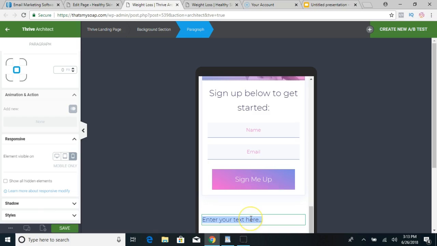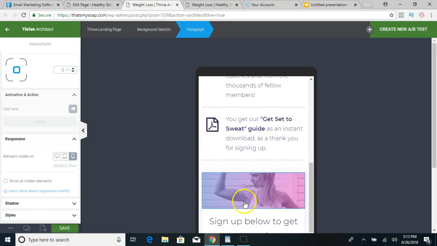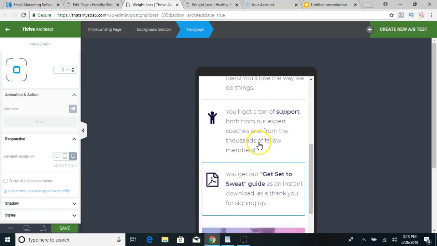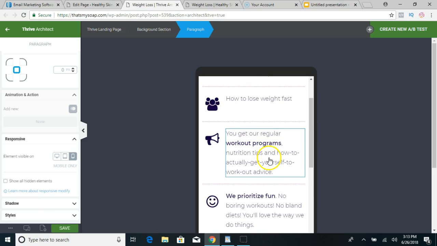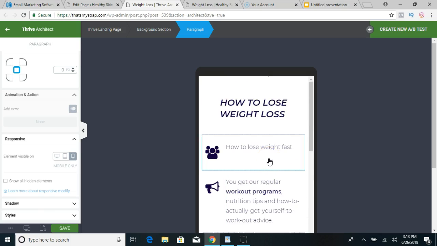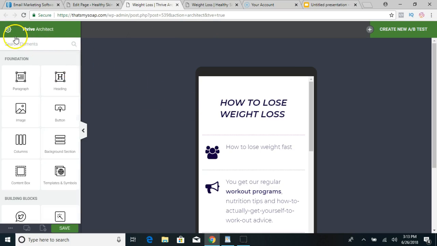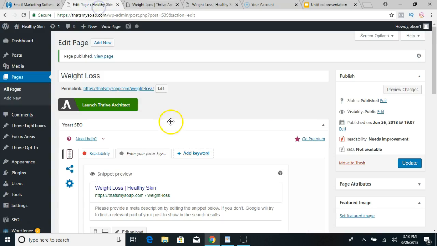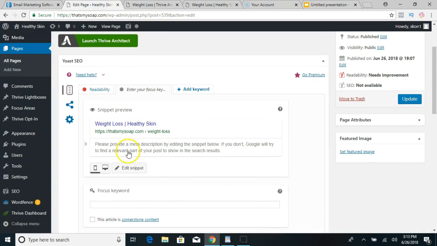So it makes it so easy. You don't have to go out and try to put HTML code in to get these pop-ups or these lead generation pages. Thrive Themes has made it so simple, and I just love it, guys. So that just shows you my back office of Thrive Themes, and particularly Thrive Architect, to show you how simple it is to create a landing page or an opt-in page.